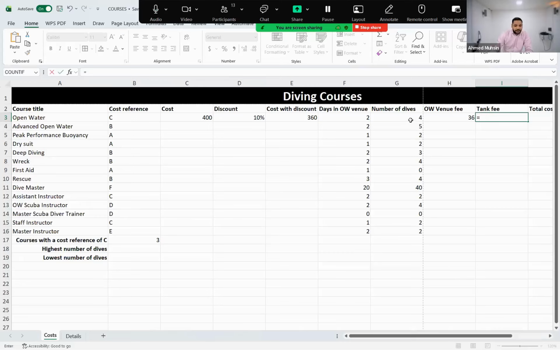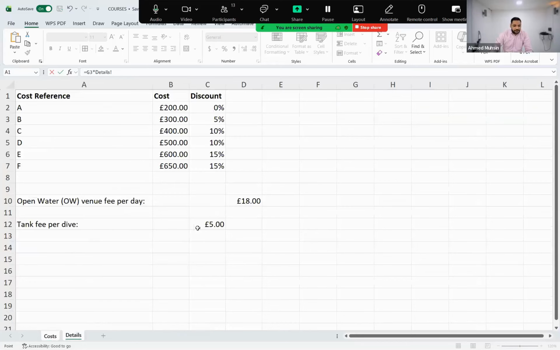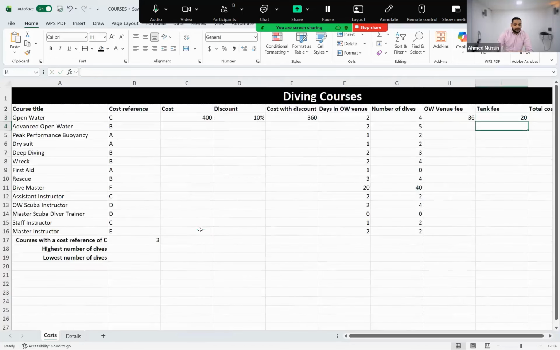So we type equals the number of dives, which is G3, multiplied by... I'm not going to type the tank fee, I'm going to refer to that cell. Wherever that cell is, I'm going to refer to it. So G3 multiplied by, I'll go into the details worksheet. Where is the tank fee per dive? It's over here. I click on this cell. How do we confirm the formula? We press enter and confirm.